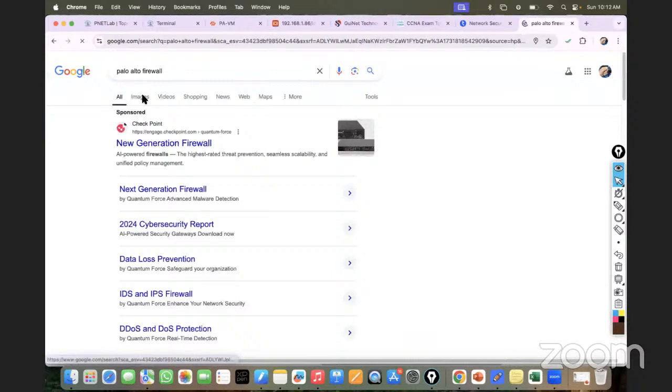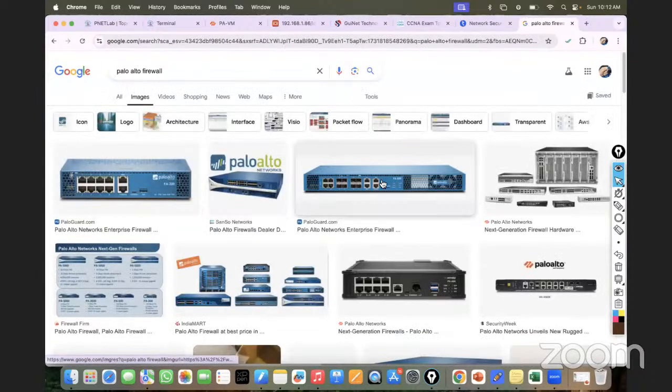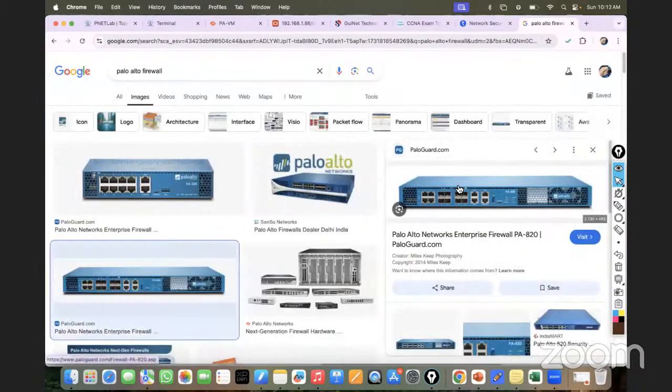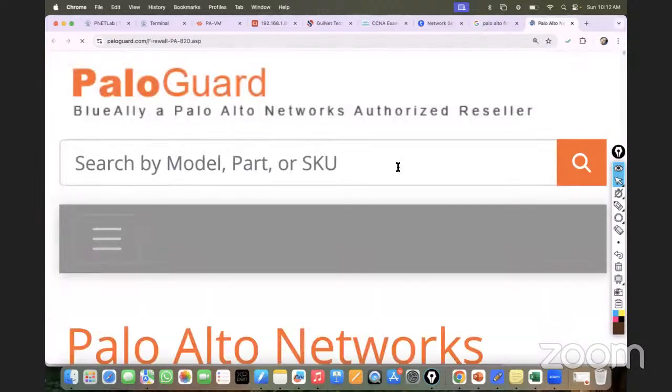This is the image of the firewall. Any firewall you are going to purchase comes in different models, and different models have different kinds of features. Basically, as per your company requirements, you have to purchase the firewall.